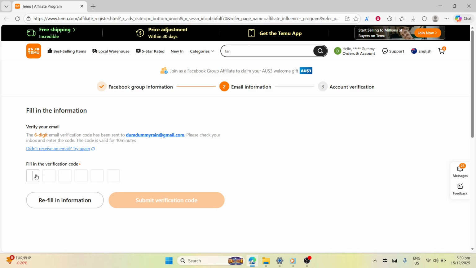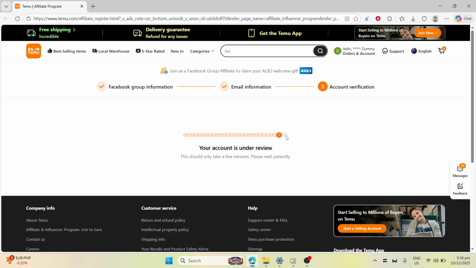Now, await approval. Temu typically reviews applications within a few days, and you'll receive a confirmation email if you're accepted. Keep an eye on your inbox and check your spam or promotions folder just in case. While you wait, outline a simple content plan. Think about product categories you'll feature and the type of posts or videos you'll create, so you're ready to start quickly once your dashboard is activated.